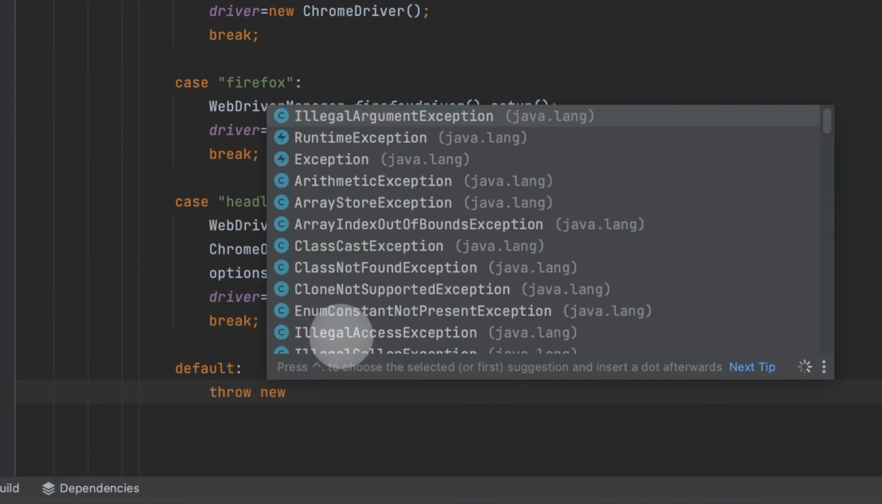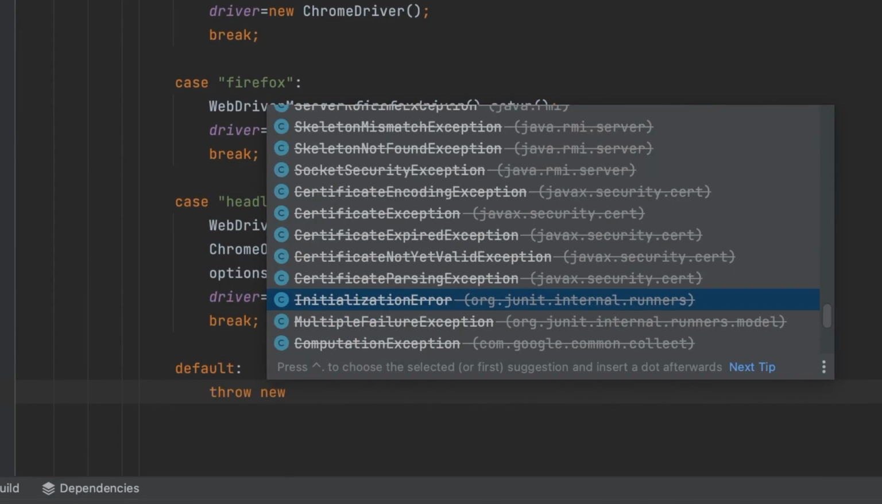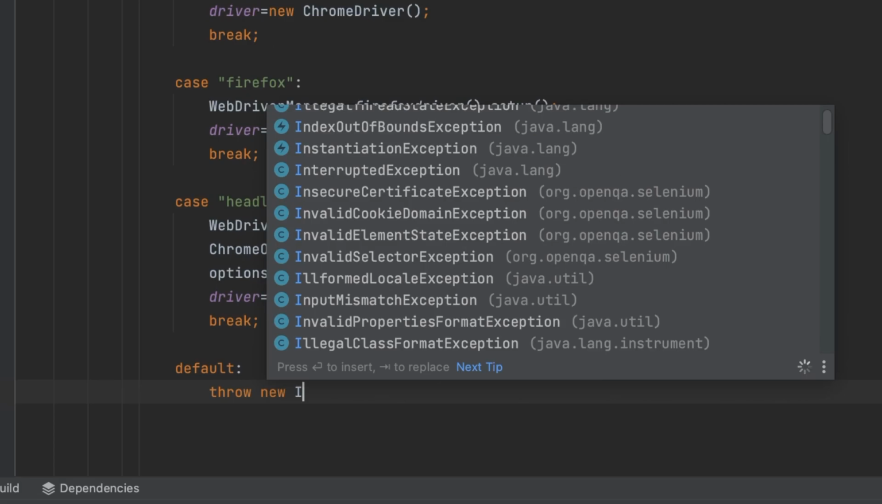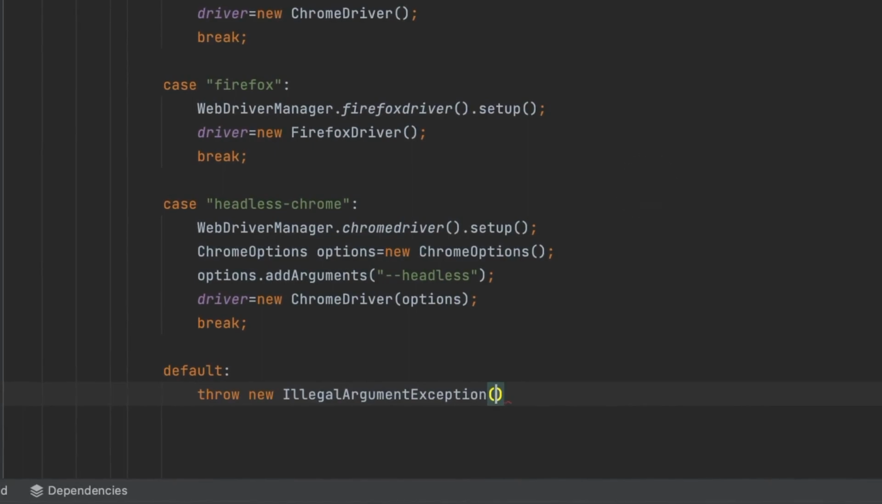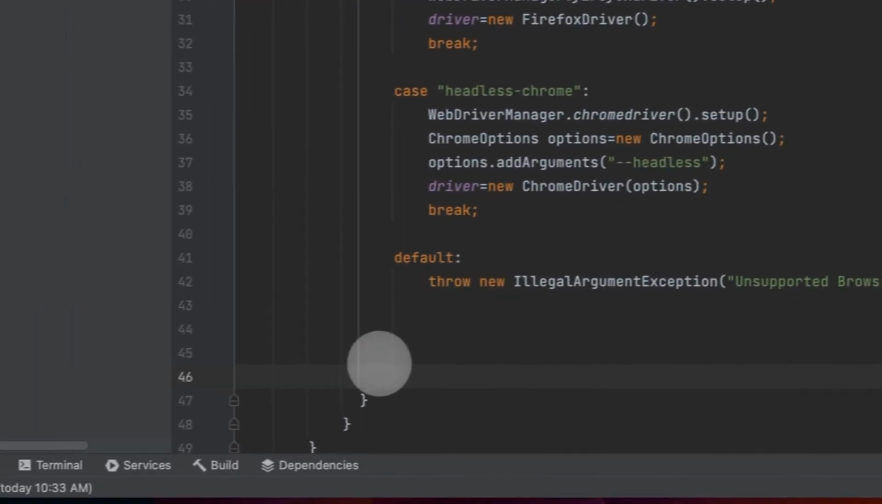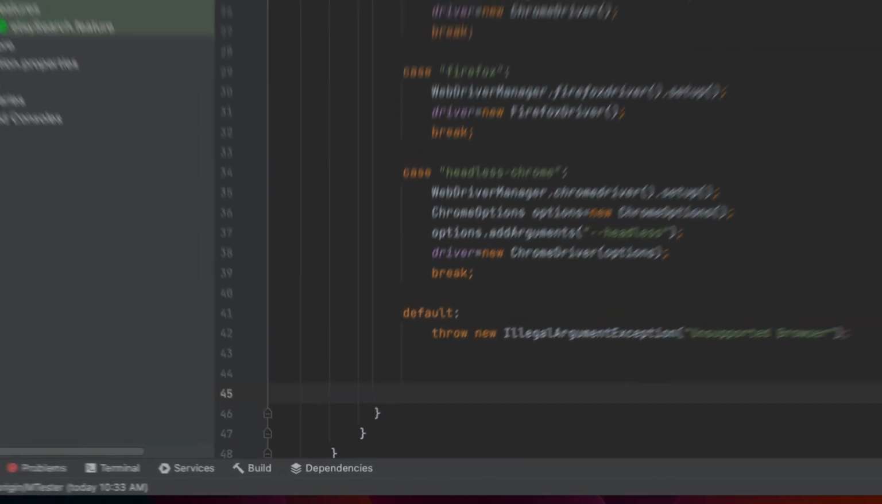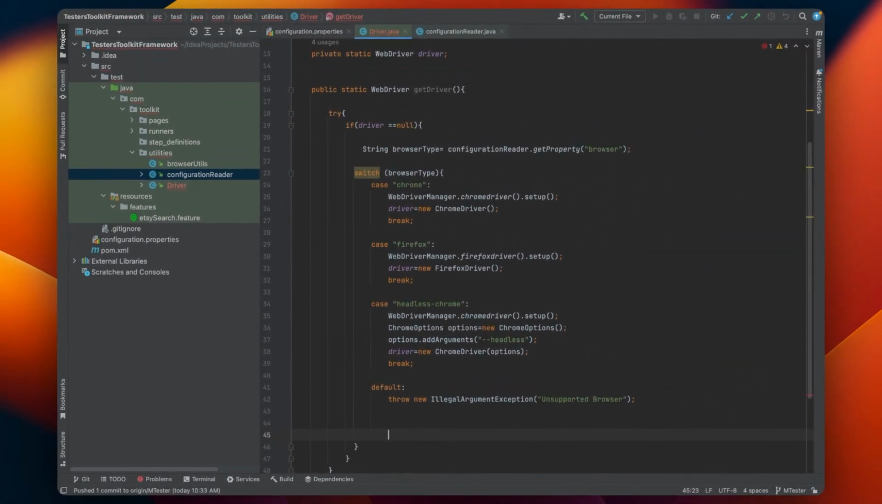We're going to throw a new illegal argument exception, and we're just going to put a little note here to say unsupported browser, and that looks good.